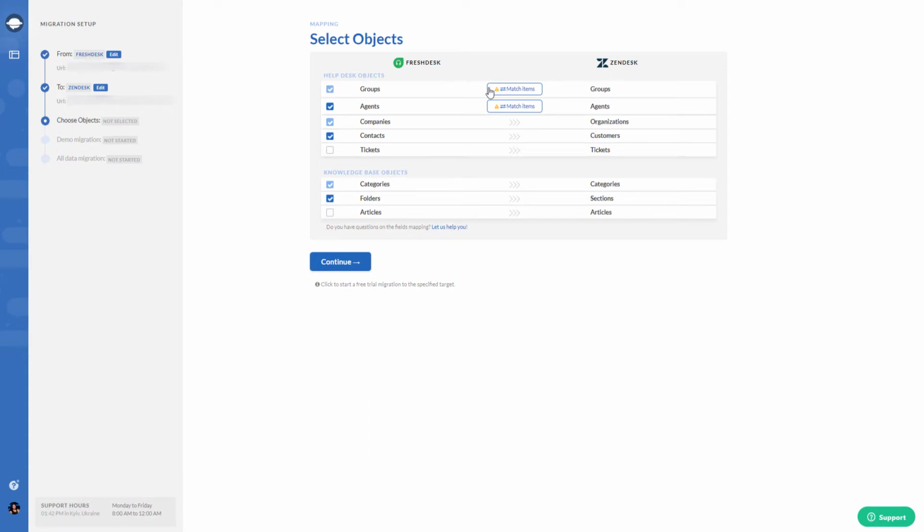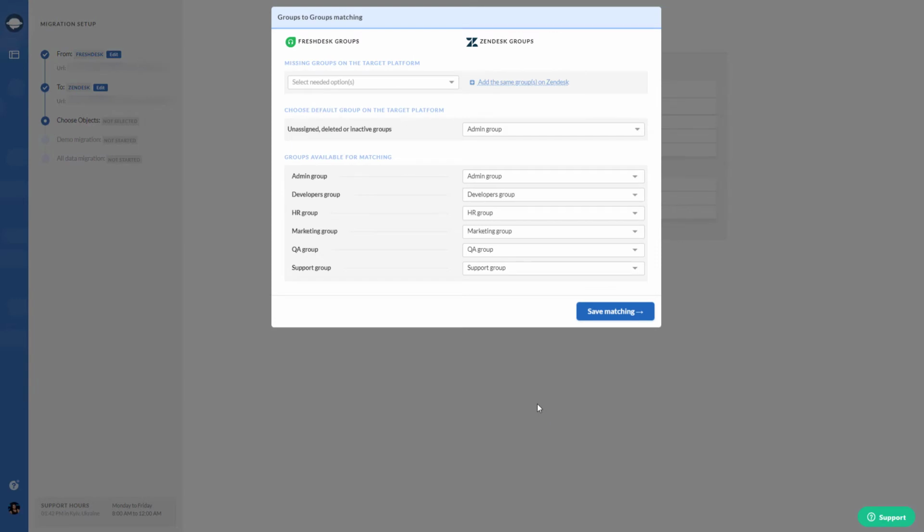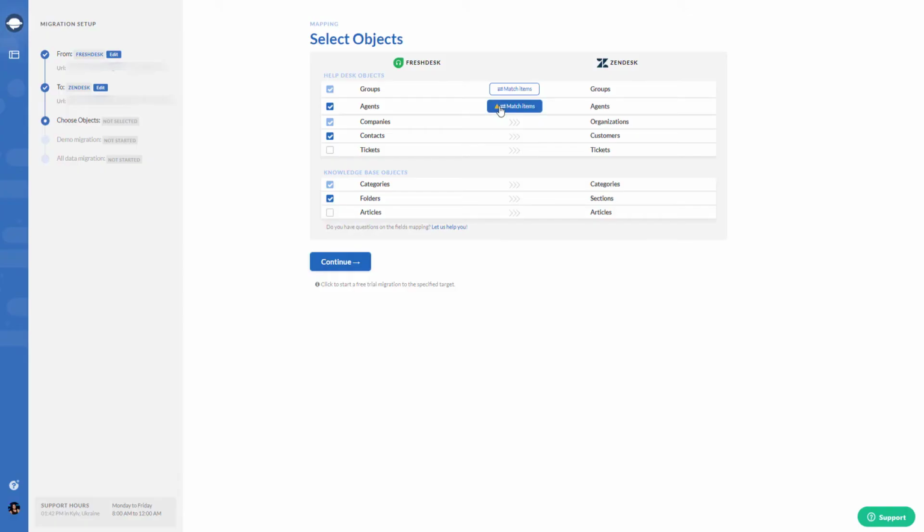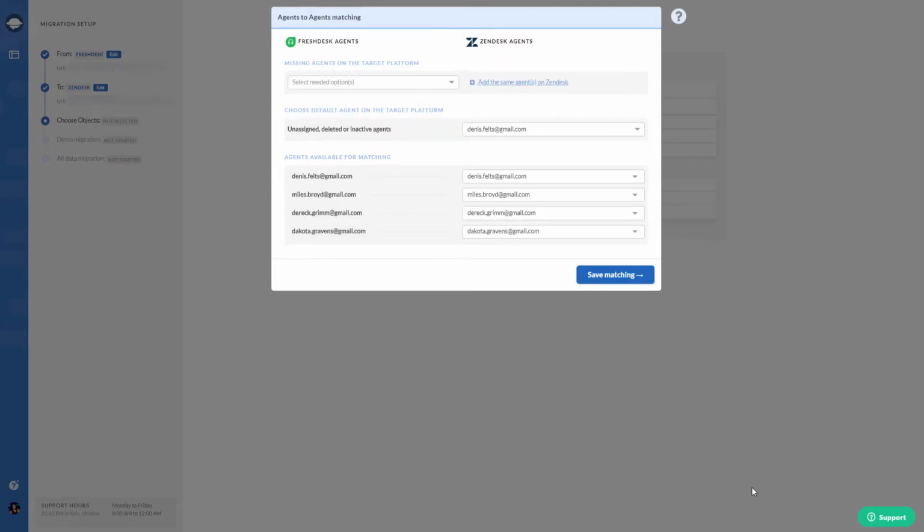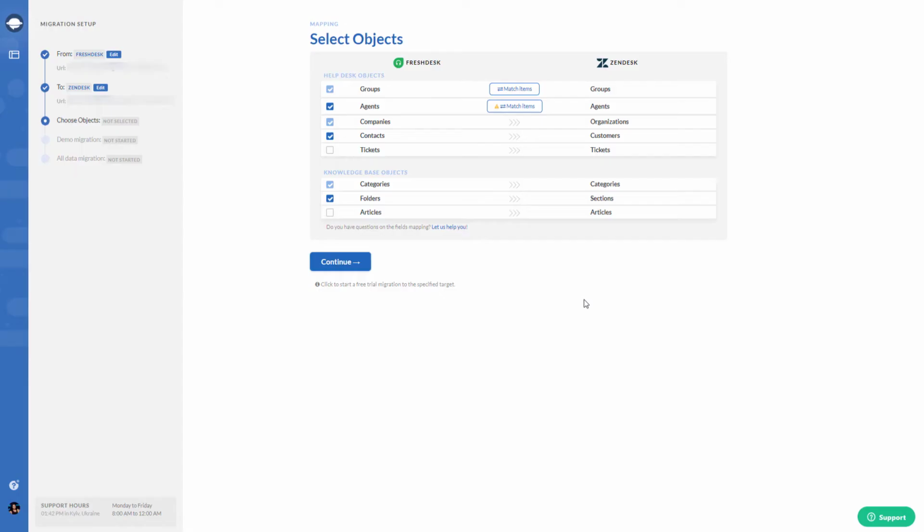If you choose groups, match them. Click on Match Items to map groups. You can add the missing groups or pick up the default group on Zendesk. Then match agents' profiles. Agent matching is similar to group matching. You match agents, pick up the default agent, and add the missing agents if necessary.